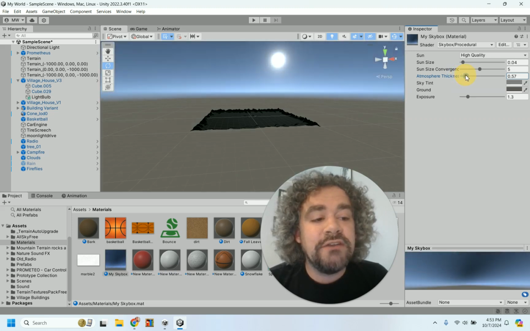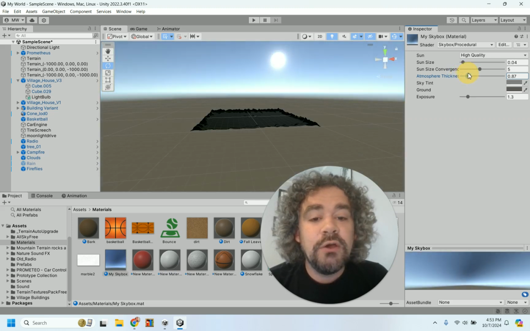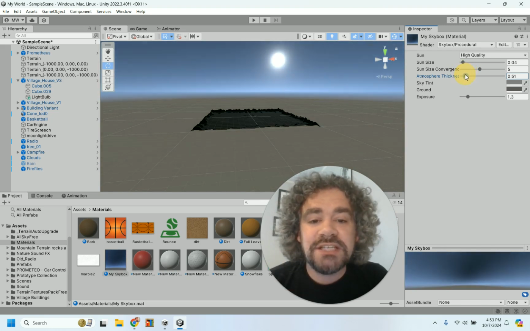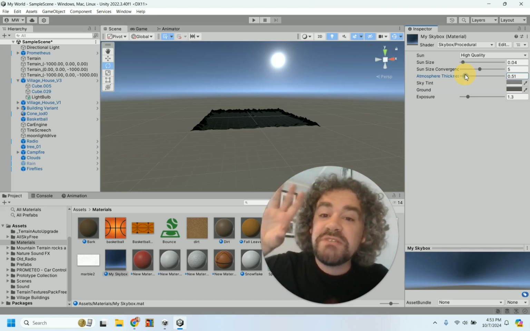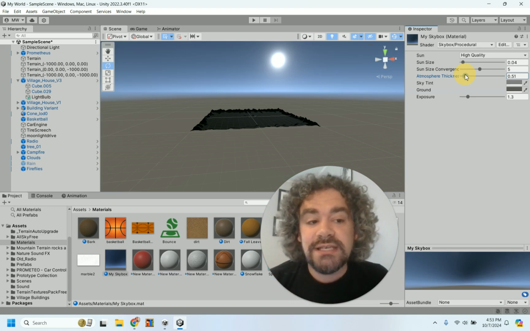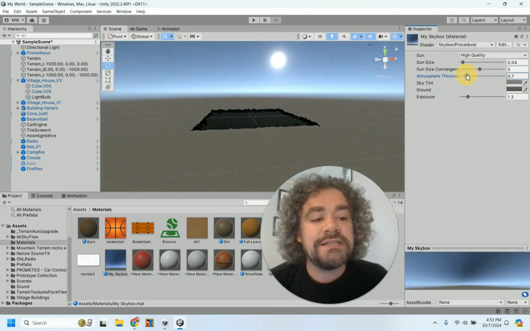If it's 1, that's kind of normal Earth atmosphere. But it might be less than 1 if it's really thin. Maybe your game takes place on a high mountain. High up in the mountains, the atmosphere is thinner than it is down at sea level. So maybe you have a 0.5 atmosphere if you're really high up in the mountains. That might make sense, right? So you can kind of decide how thick your atmosphere is going to be.